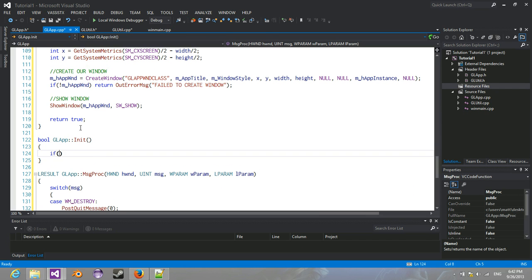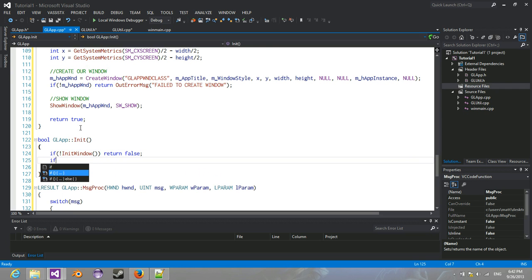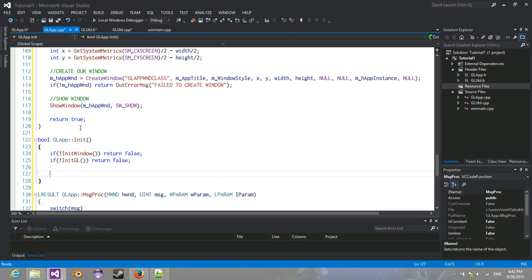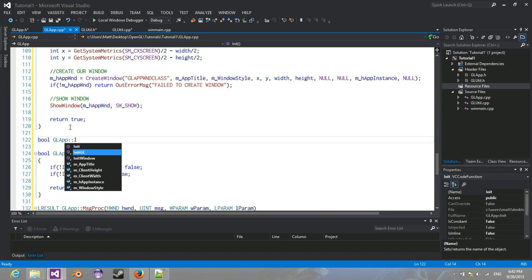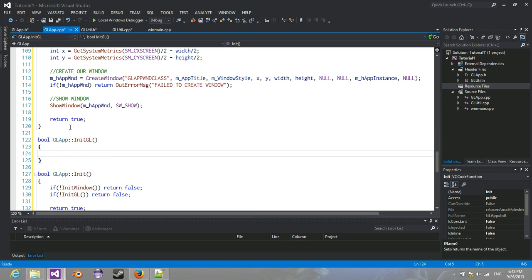So in our init method, what we're going to do is: if not init window, return false. We're also going to go, if not init GL, return false. Otherwise, return true. So there's our initialization. Now we're going to have to make that initGL method as well.